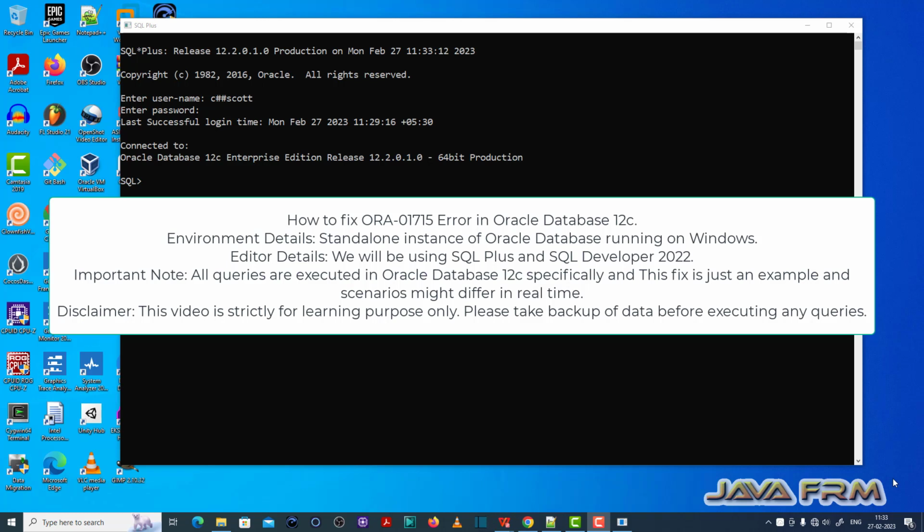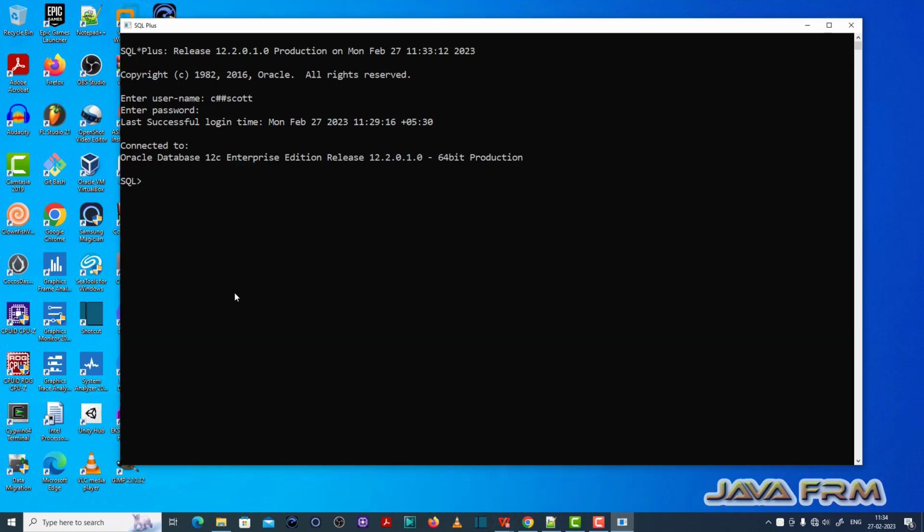Now I am going to show you how to fix the ORA-01715 error in Oracle Database 12c. So I have logged into the SQL*Plus editor with the common user c##call, which I already created.